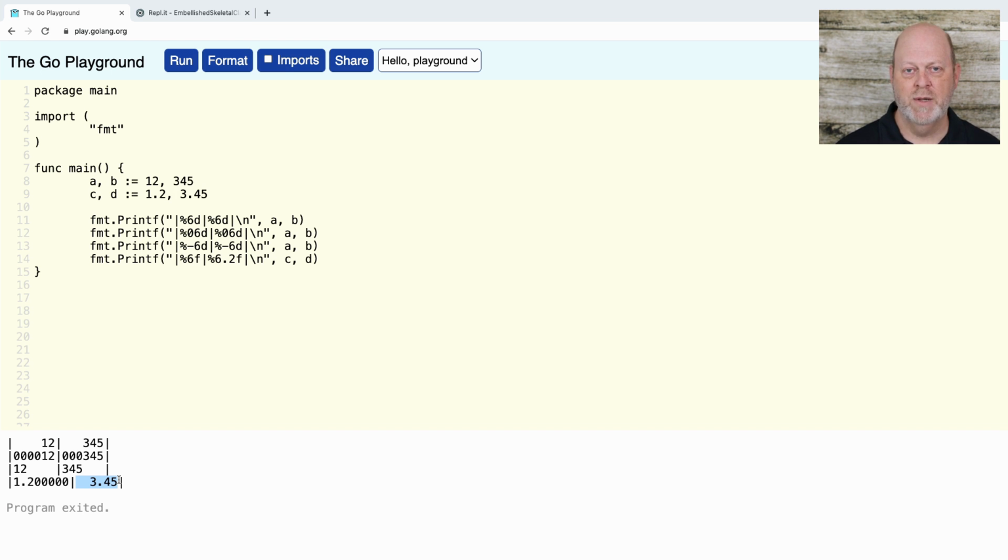But the other number, we just said %6f. And we said, well, how many decimal points is up to you, Go? You use as many as you want. And it says 6. And that means it needs 8 column spaces to print the number because it's not going to truncate. And so it's not going to fit into 6 columns. So when you put the number 6 here, what you're really doing is you're saying use at least 6 columns.